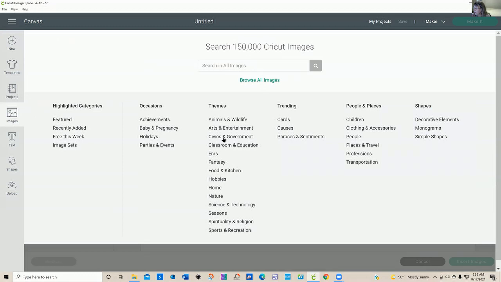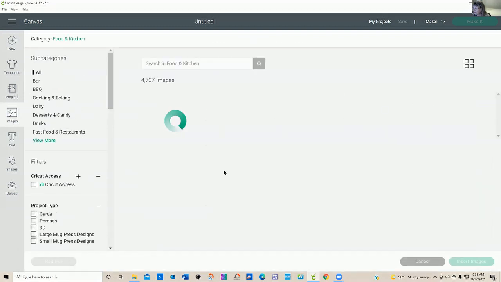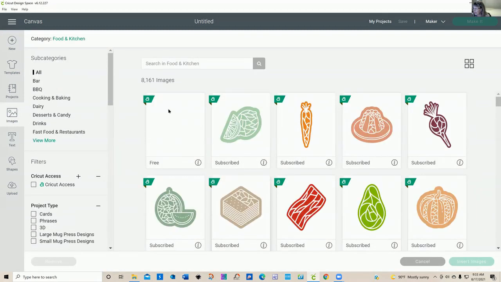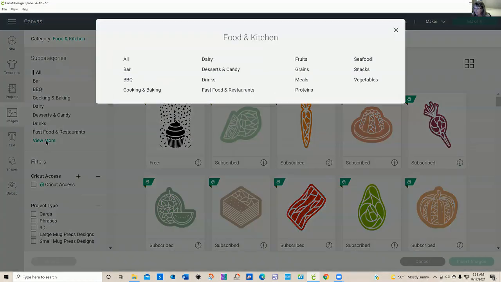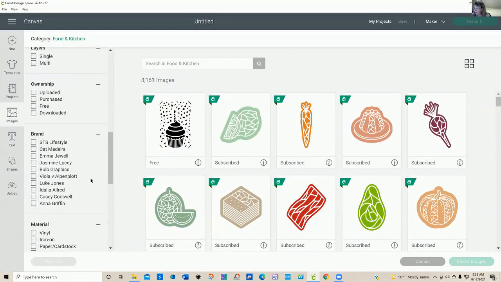all images. So you have this option here to select, to kind of refine again your shape that you're looking for. So let's go ahead and select food and kitchen. And so you can see here we've got 8,186 different images, and you have more options of things that you can select, and you do have all of the filters right here that we had previously.